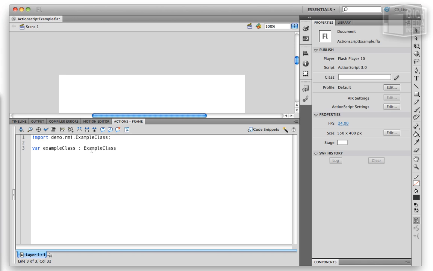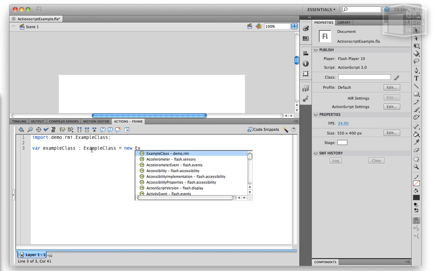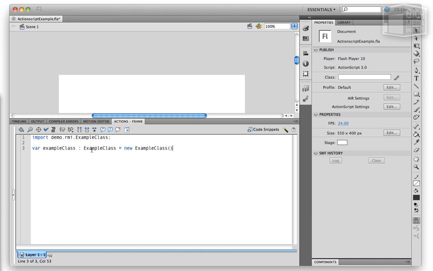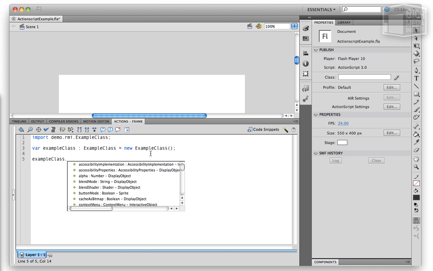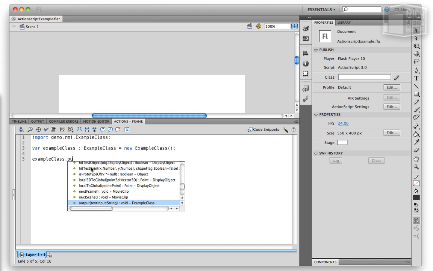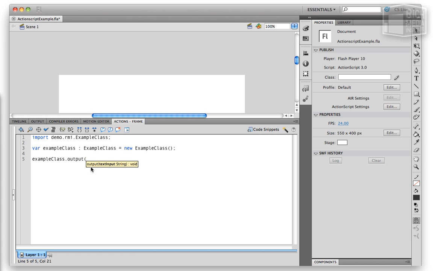So I can go ahead and hit enter, equals new, and also when you actually initialize it with a new keyword, it will come up in the menu. Okay, so now let's say I want to go ahead and call a public method on that object. I'm going to say example class dot. And as soon as I hit the dot, I get the code completion. So I'm going to start typing output, and there it is, output. And it will tell me what parameters that output method takes. So it's a string, so I'm going to say hello world.